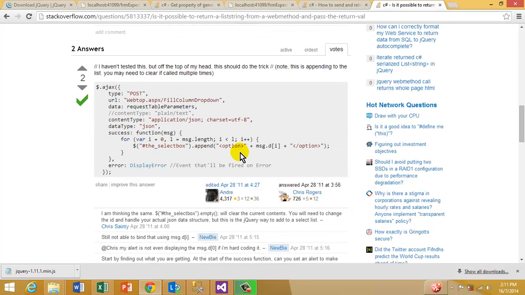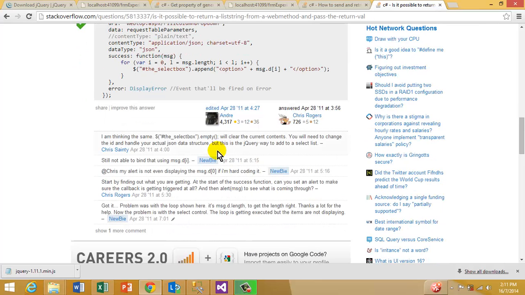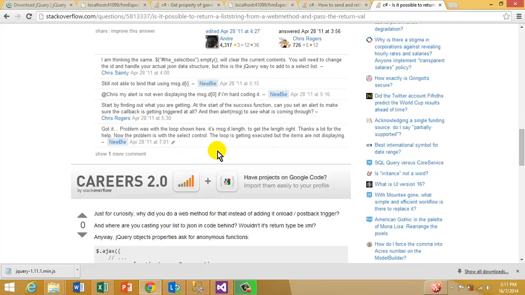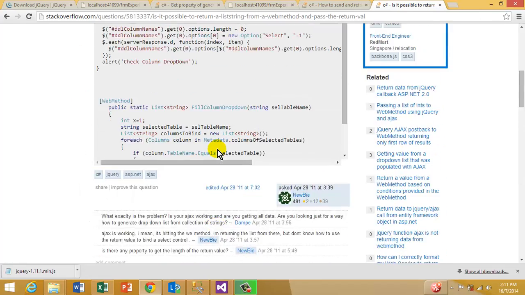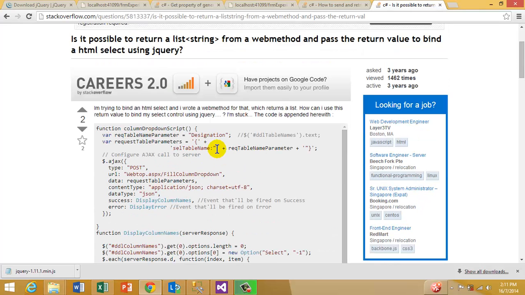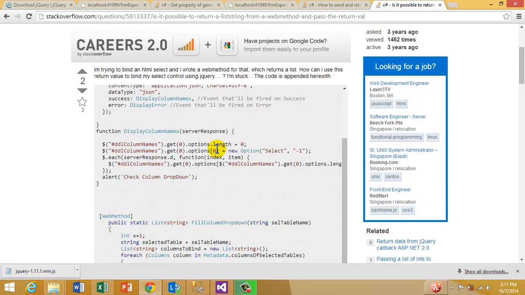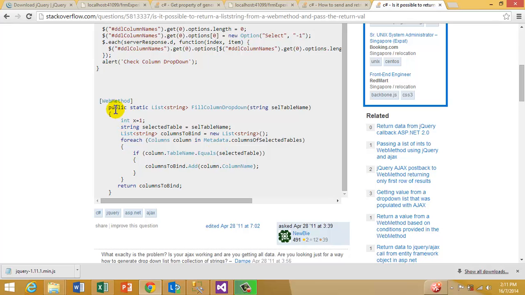Then after that, I've tested it, but off the top of my head, this should do the trick. Some developer also shared that I think it can be done. You see, some people actually said, I think it can be done. So let me see. What did he do? He just returned a list, right? Let me check. So it's public static list, then string, something like this. So this is actually what the person has done.